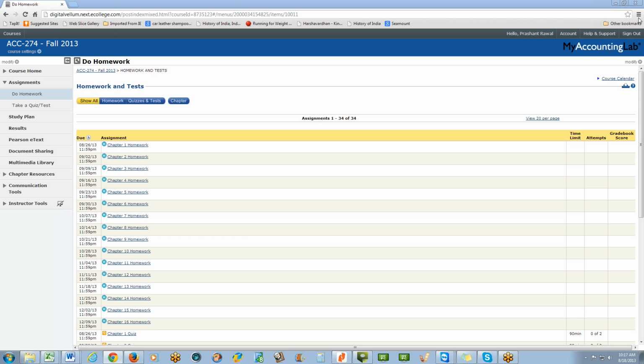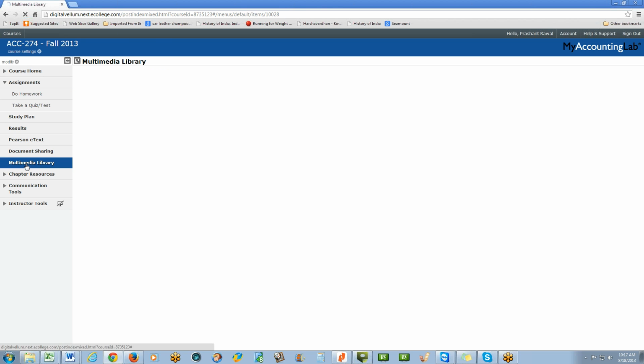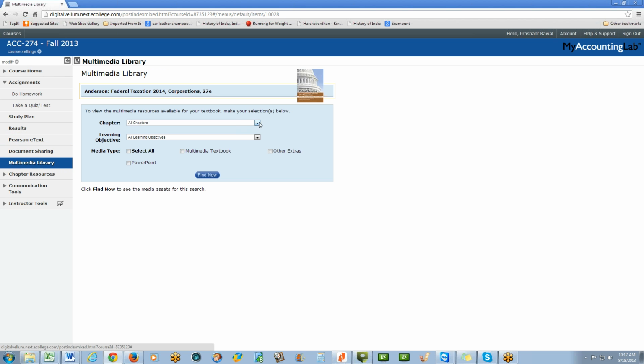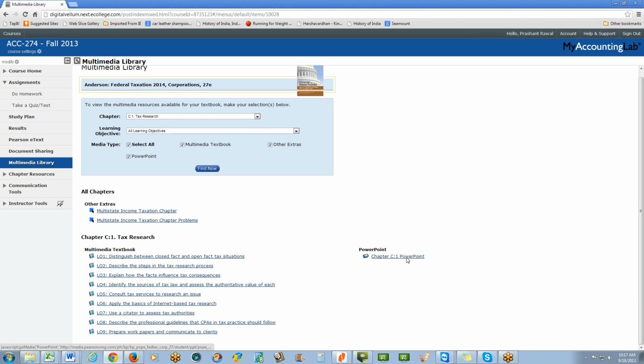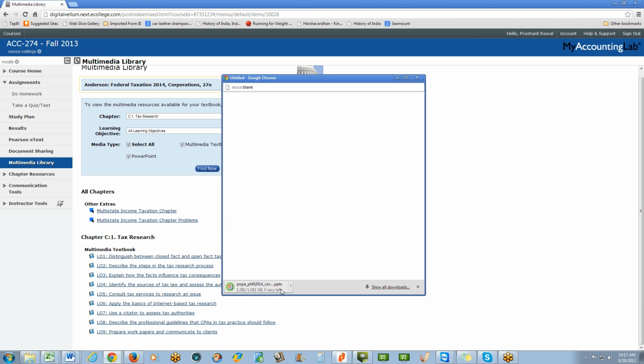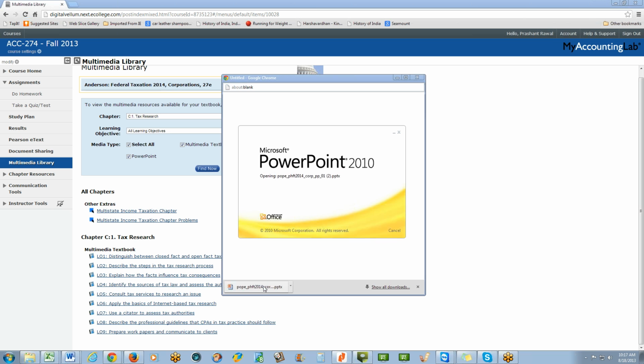Now, when you're doing the work for this particular class, how is the best way to approach the material? This is what I suggest you do. If you click on Multimedia Library, okay, you click on Chapter 1, select all, find now. I would open up the PowerPoint first. Okay, and this is actually the textbook's material.